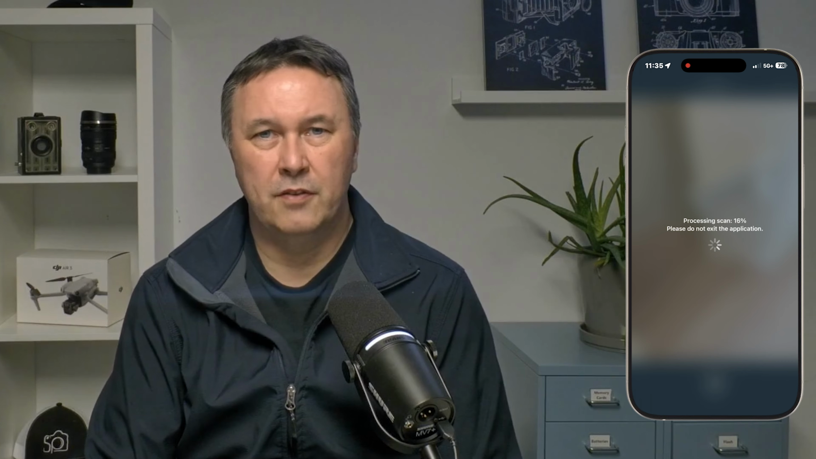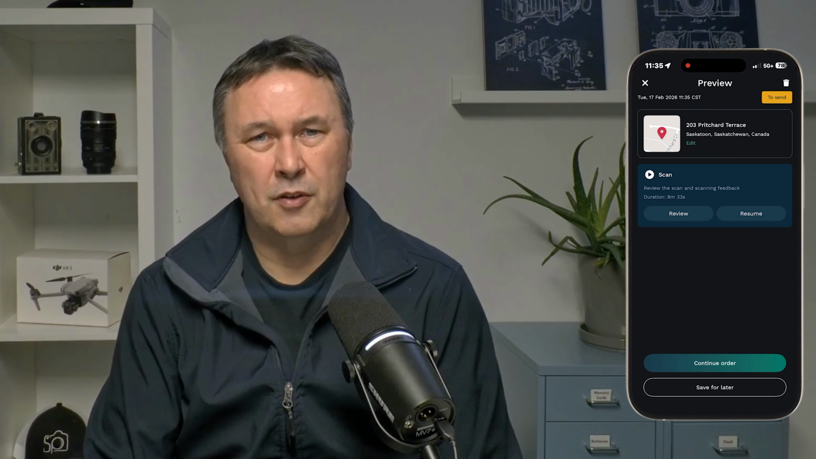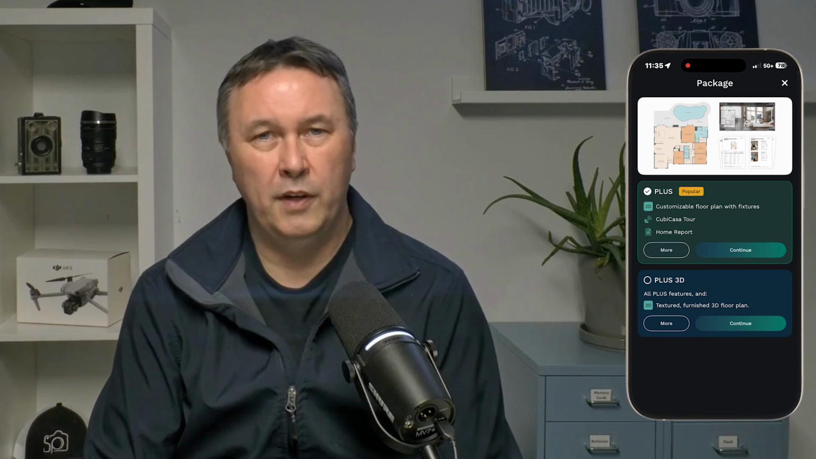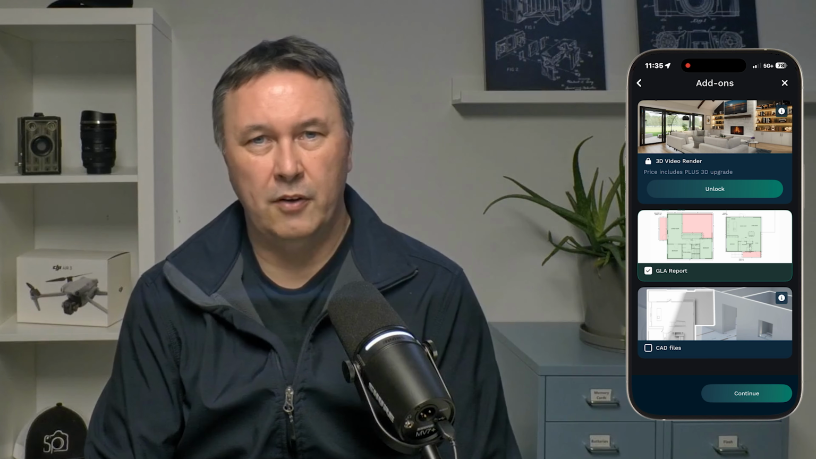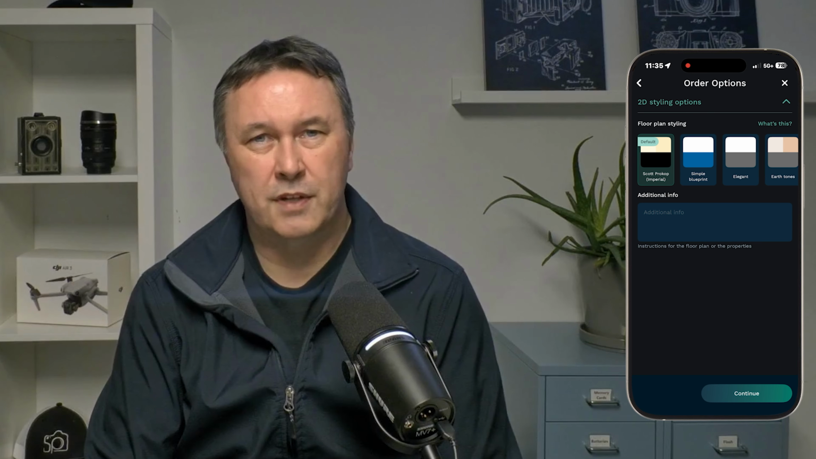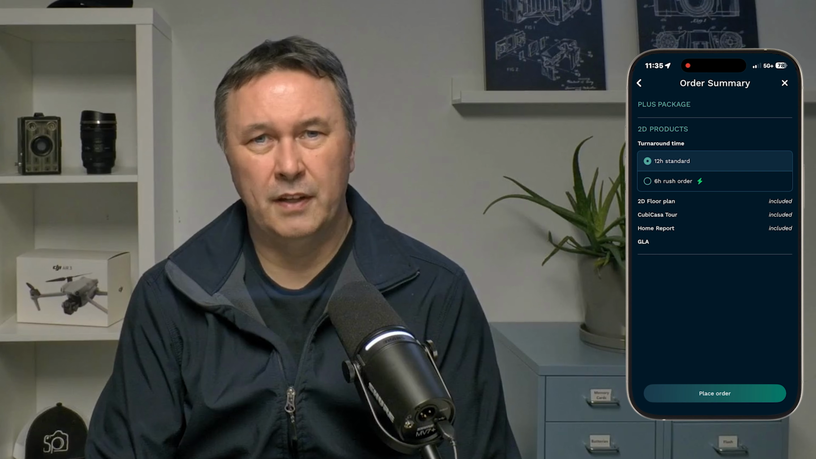So it's processing here. This is in real time on an iPhone 16 Pro. So you see how long it takes to process. You pick what you want. So I use the plus. I love the GLA report, so I check that off. I pick which styles. You can have different styles, how fast you want to deliver it, and then hit send.